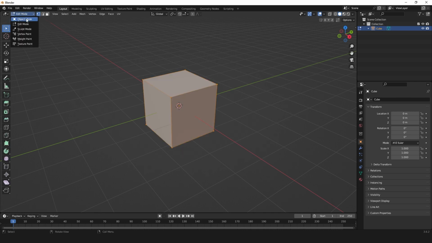I'm just going to quickly go back here and go to object mode again, just to show you a quicker way that most people use to switch between object and edit mode. And that is just using the tab key. So you can press tab to go into edit mode and then tab to go out. When going to edit mode, you want to make sure you have selected the thing that you want to edit.